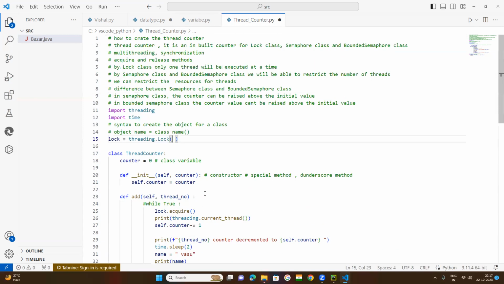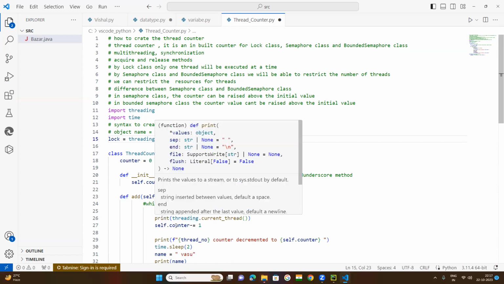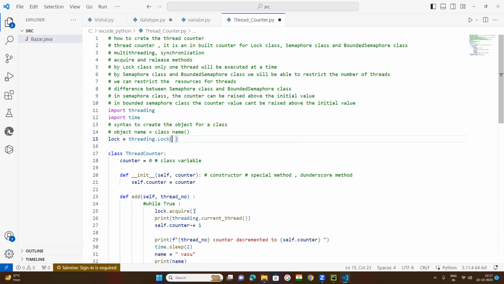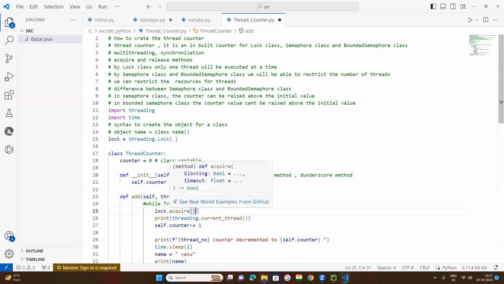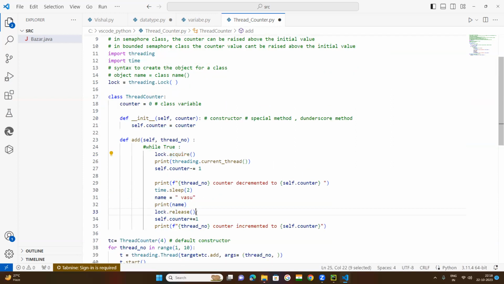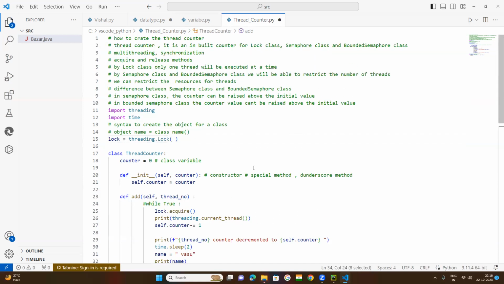Now the class is over. I think this is enough for the thread counter we created. Whenever a thread calls the acquire method of that class through the object, the counter will be decremented. Whenever the thread releases this method, the counter will be incremented. Okay, this is the story.